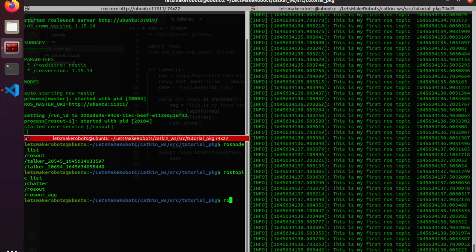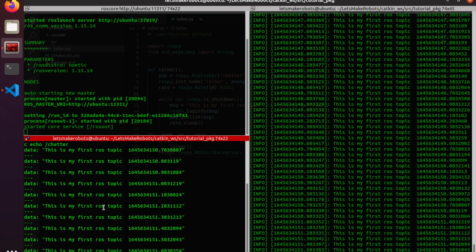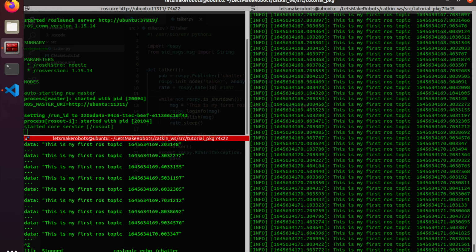And if we want to see what the topic is publishing, we can type in rostopic echo followed by the topic name. Our topic name is chatter. If we press enter, we will have our message here also. You can see that the same message is being printed. The same message is being received by our echo script and displayed here. So what we have done is echo the topic, echoing what the topic is sending.